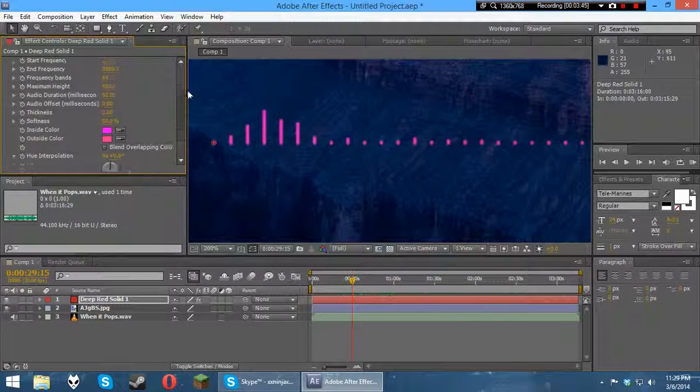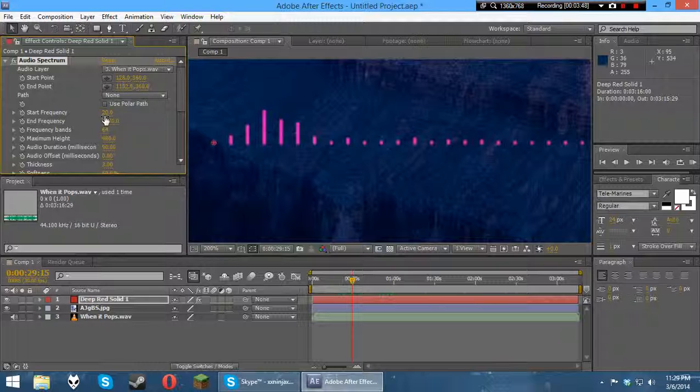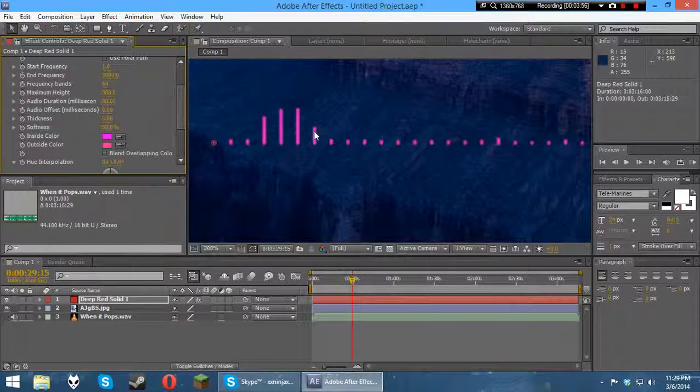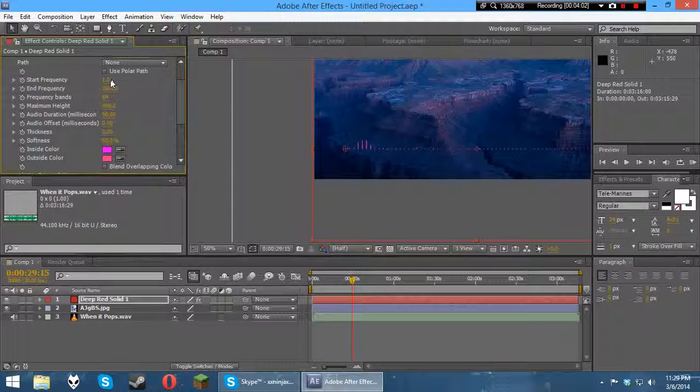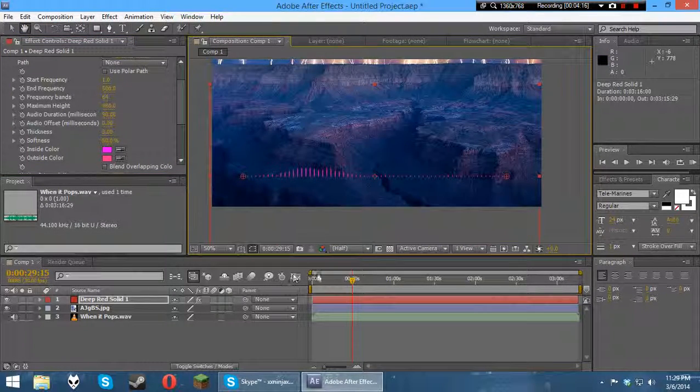So you want to go back up. And the start frequency and end frequency can be tricky. It all kind of depends on what the song is. If it's really bass heavy, you kind of want to stick it near the lower numbers because it'll really make a nice little curve when the bass hits. But you have to be careful because sometimes it can just be completely not good. So I usually go around 1 on the start frequency and around 500 generally on my end frequency, but it really depends how bass heavy the song is.